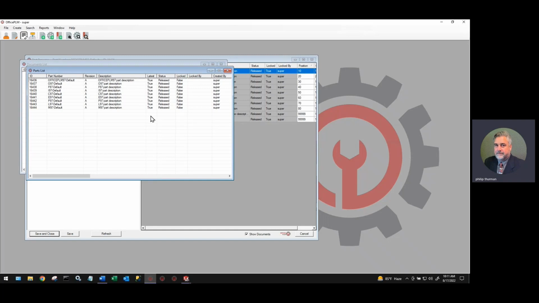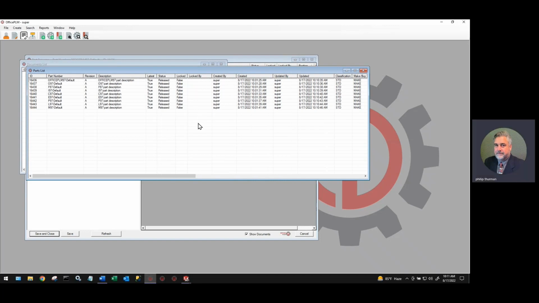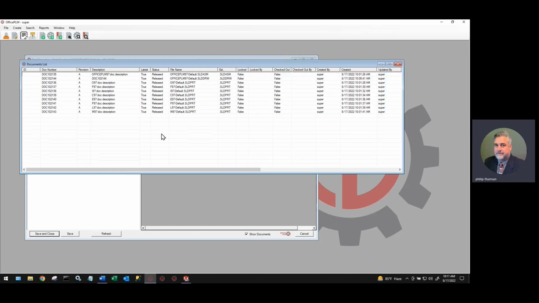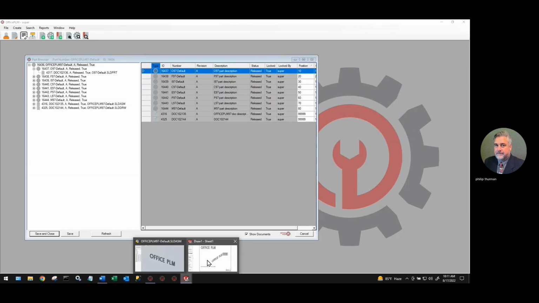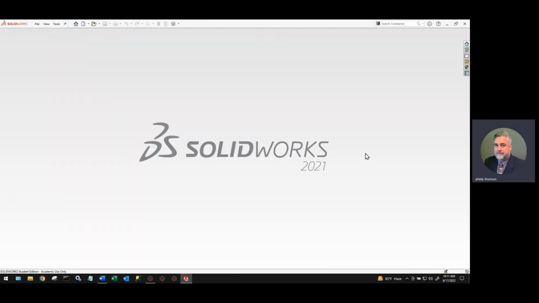So now it's the latest, it's true, it's released. It's not locked anymore. We can see that easily by looking at this information on the screen. At this point, I can safely close this assembly and this drawing, knowing that I have created it, saved it, checked it in, and now I've released it. That concludes today's in-depth look at the SolidWorks integration, the check-in to Office PLM.